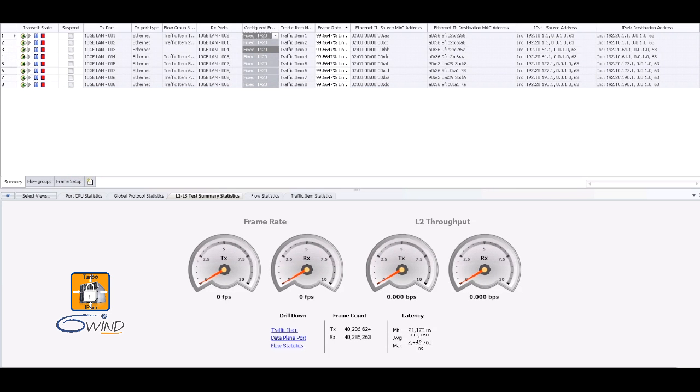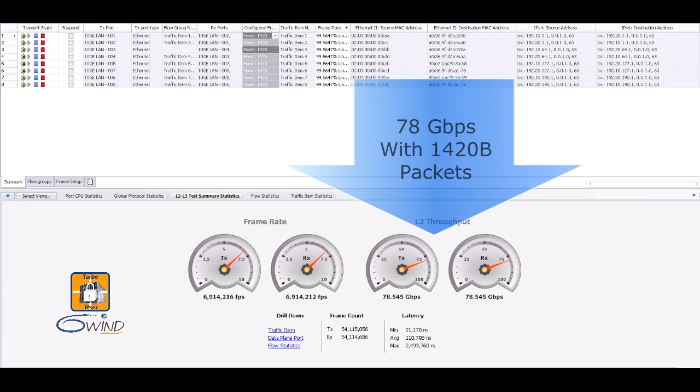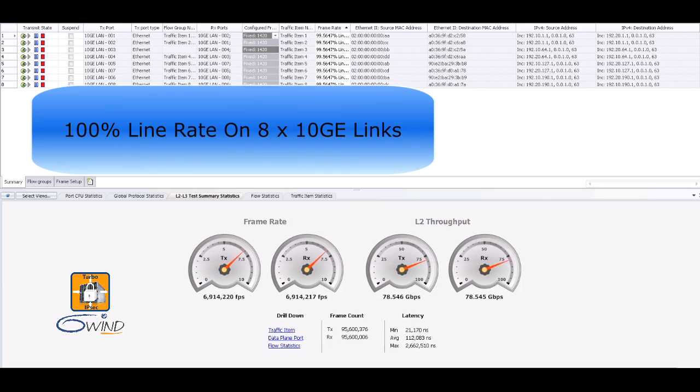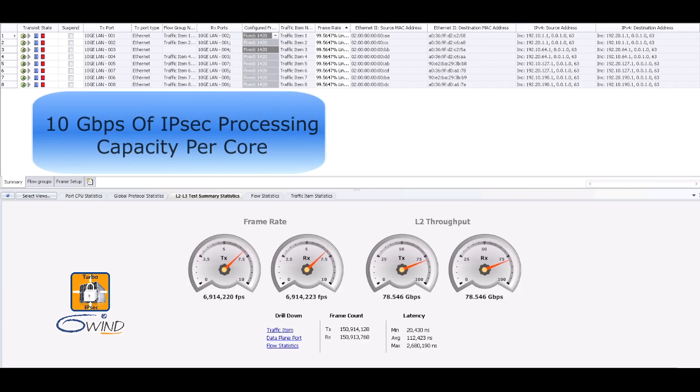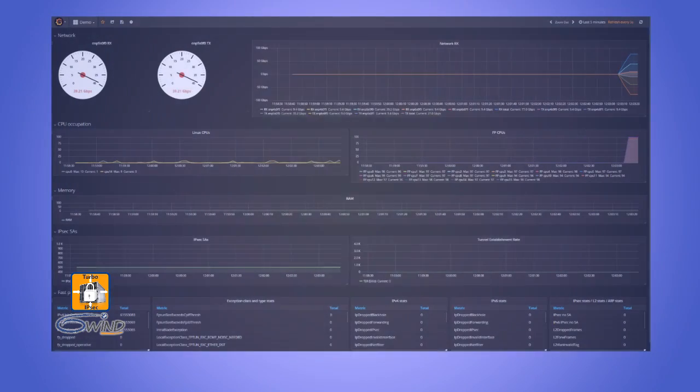The IXIA gauges indicate a combined transmit and receive rate of 78 gigabits per second with a packet size of 1,420 bytes. That's 100% line rate of the 10 gigabit Ethernet links, and well within the capacity of the 100 gigabit Ethernet link. In this configuration, we achieved 10 gigabits per second of IPsec processing capacity per core.